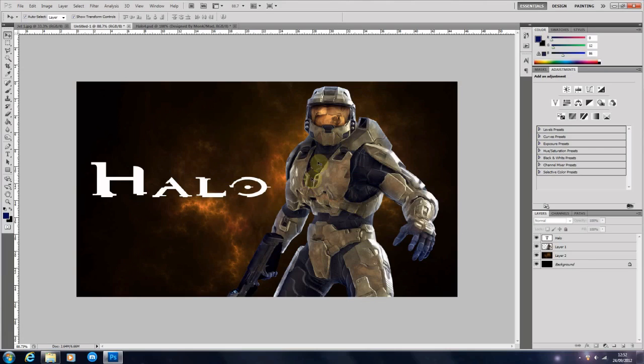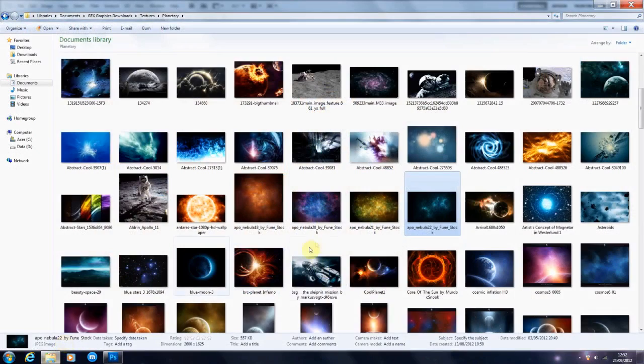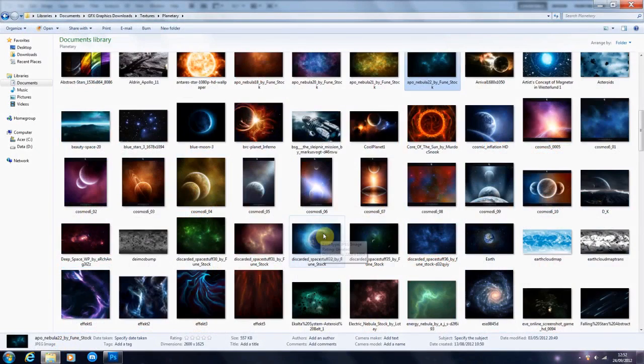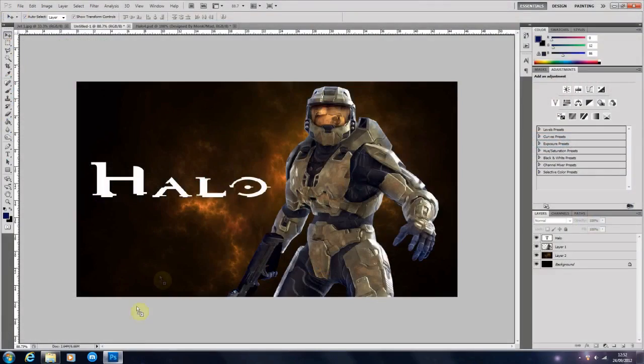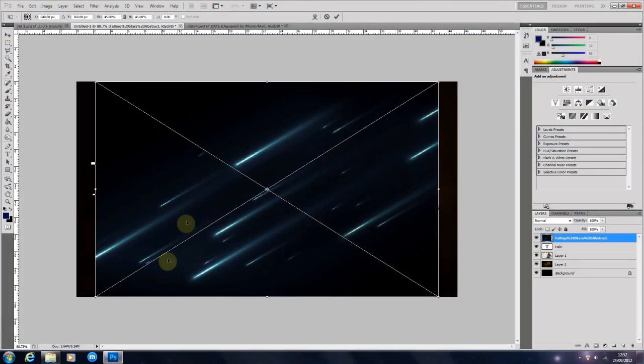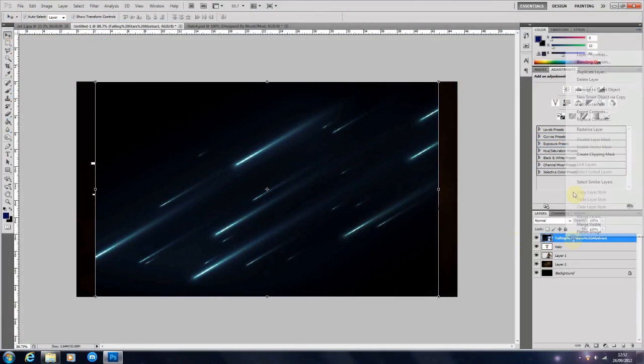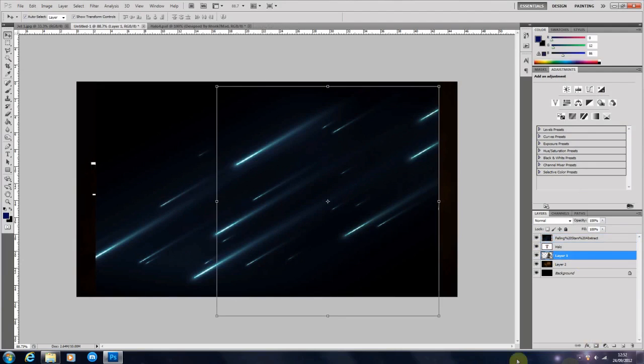Okay, so say I wanted to add some stars to the background. You could go on Google and search for stars or meteorites or anything. If I just drag that into Photoshop, okay, so we've got this. Now at the same time, this is blocking off the text and the person, like we did earlier.